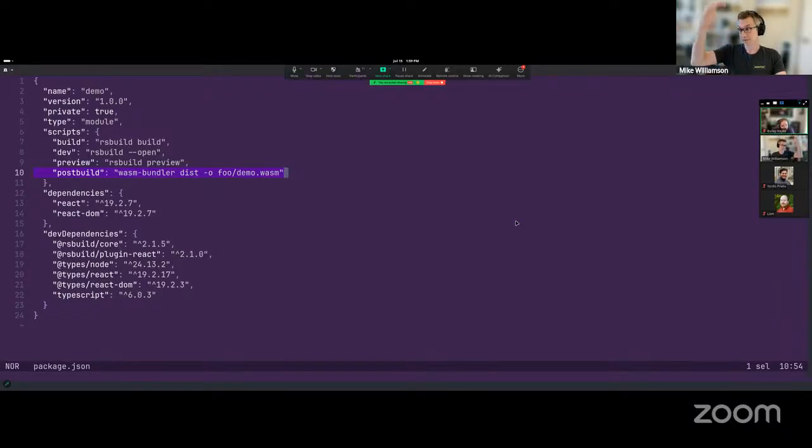Build will run, compile everything into the dist folder, and then the post build script will run, and I get a component. Then from there, wash dev magics it into wasmCloud, and life is good. So that was kind of the thing that I wanted to show. This sort of solved a problem for me. So I'm having lots of fun with this.